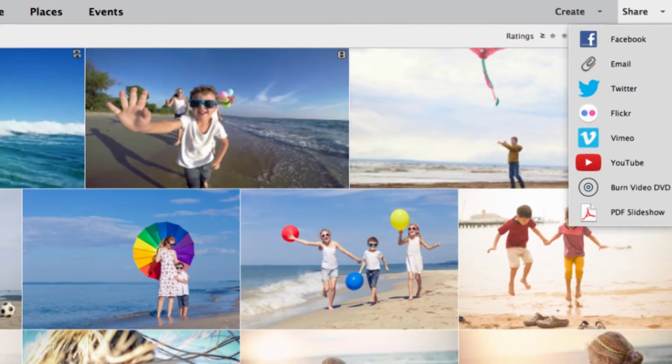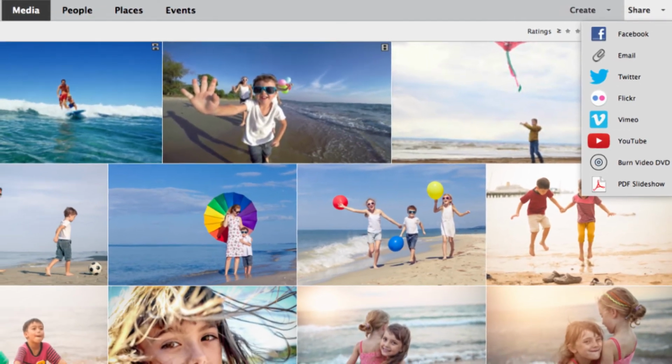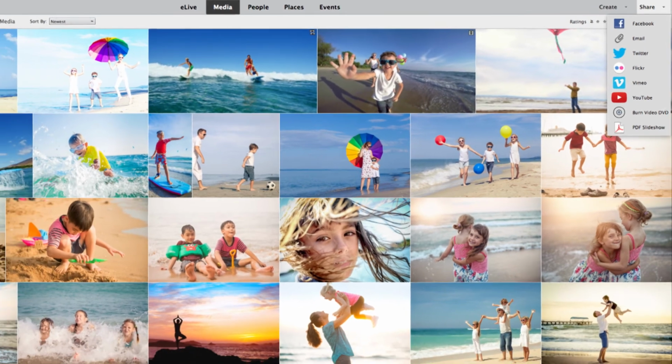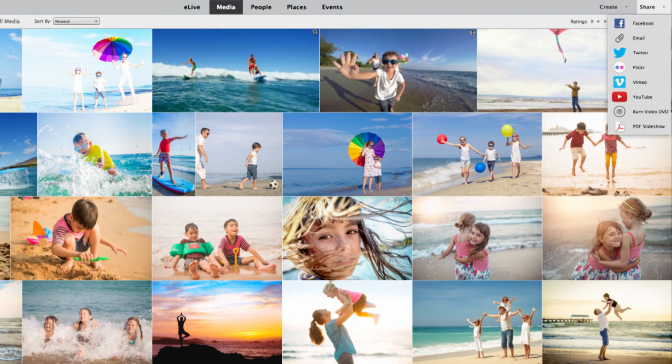And you can always share your photos on Facebook, Twitter, and other social sites. Have fun showing off your photos just about any way you wish. It's easy with Photoshop Elements.